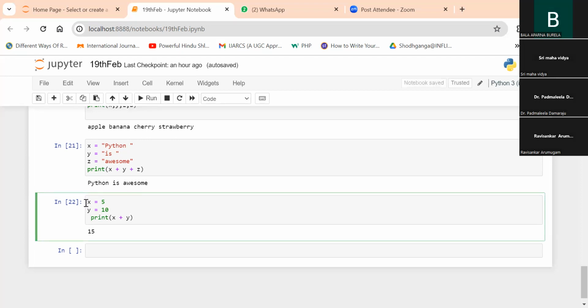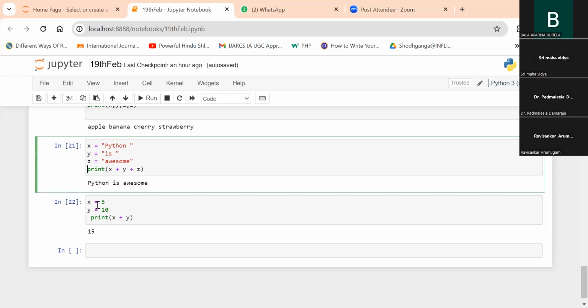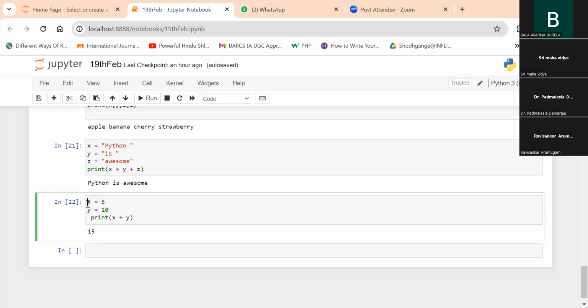See, whatever you are writing now, try to write every line of code which I'm teaching you in different cells. Take one fresh cell. In that you write x is equal to 5, y is equal to 10, and if you leave a space here, Python will give you an indentation error. So according to the Python syntax, there should not be any space here.